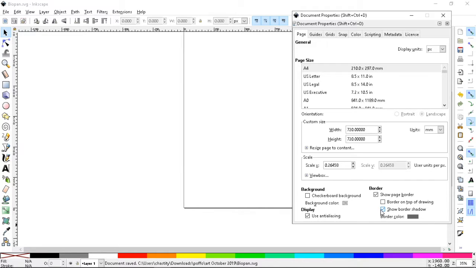Remove the border shadow. Now see, the page border shows the boundaries of where the image is and where it's not. I can actually put stuff outside the border, which will show up for me in the program, but not in the final image. So let's put the page border there.